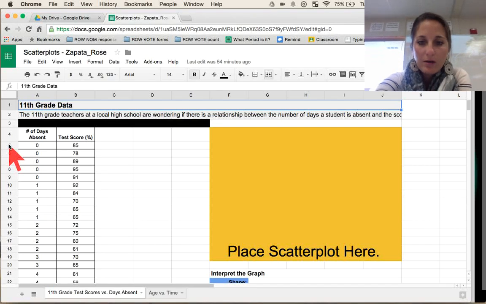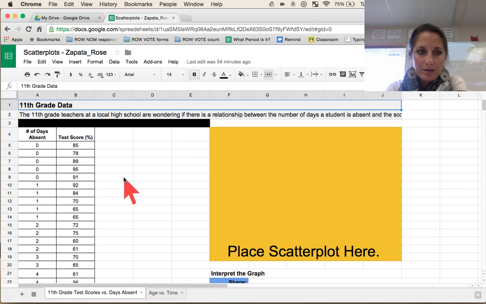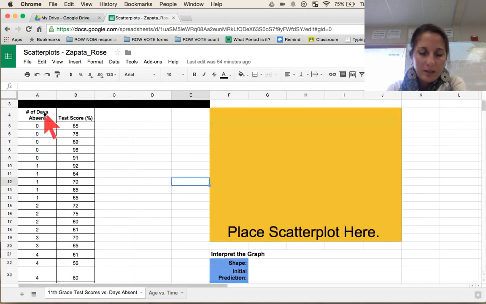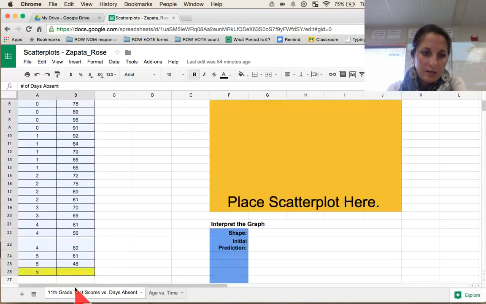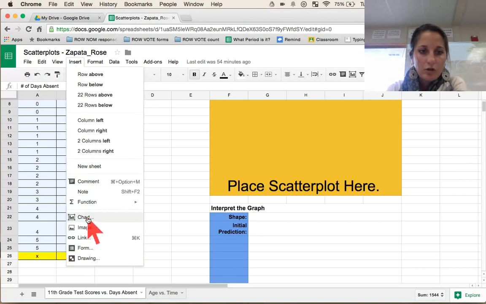I'm going to show you how to create scatter plots on Google Spreadsheet. It's actually pretty easy. And so we're going to start with the 11th grade data. So what we're going to do if we want to create a scatter plot is we need to select first all the data. You select that by just clicking and dragging, for example, to the last data point. Once all your data is selected, then you will go to Insert, Chart.